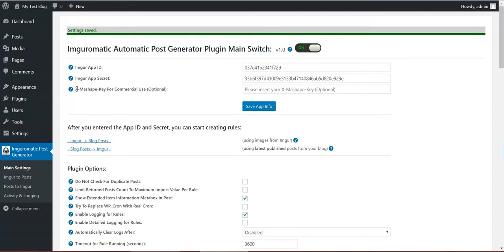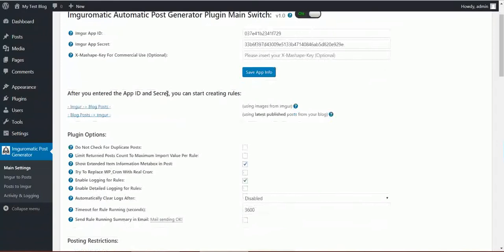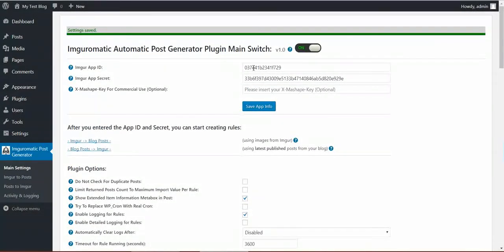If you use this plugin for making money or in any other way, Imgur requires you to register the app API with Mashape. If you have a Mashape key, insert it here. This is optional. The plugin will work fine even without this. Okay, so we inserted these two values.